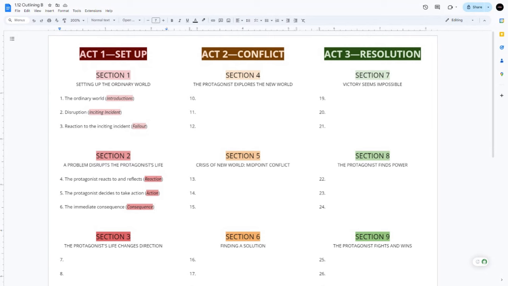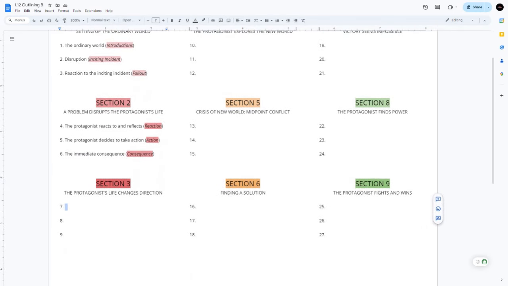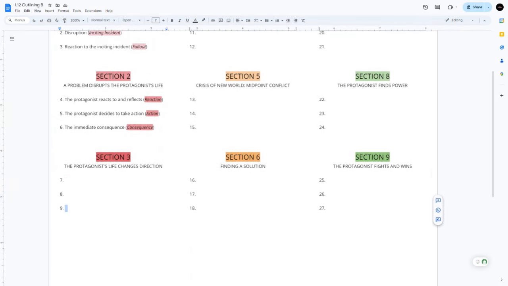The fifth plot point demonstrates the protagonist's decision to take action, okay? Basically in response to the problem that was introduced in the inciting incident. And the sixth plot point is the immediate consequences of them taking action. Basically, we reveal the immediate consequences of the protagonist's action, and this sets up the stage for the narrative's main conflict. And this brings us to section three, the protagonist's life changes direction.